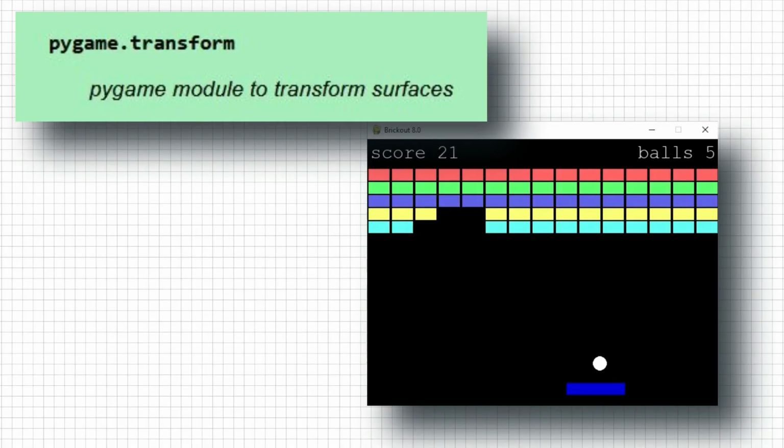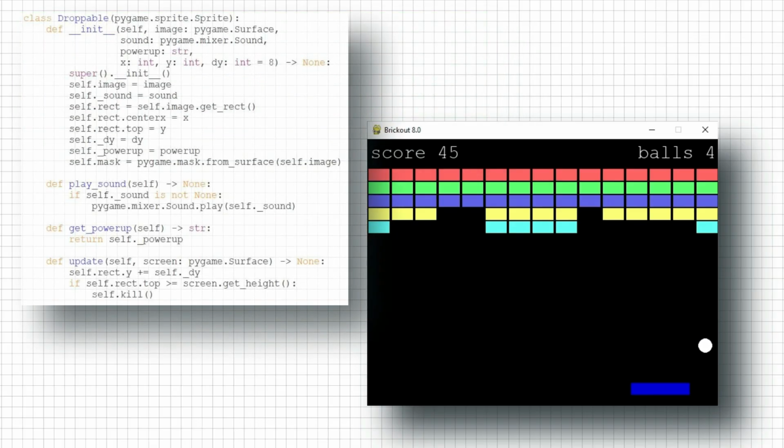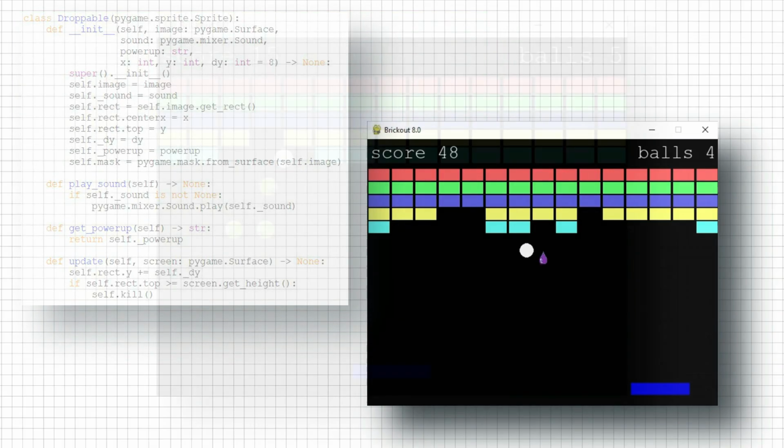Today we're going to use Pygame's transform module to give our droppable sprites a little zing. The transform module offers a quick and easy way to do some sprite animation, plus more. Let's get started. Our game's droppable sprites drop down from a brick once it's smashed.